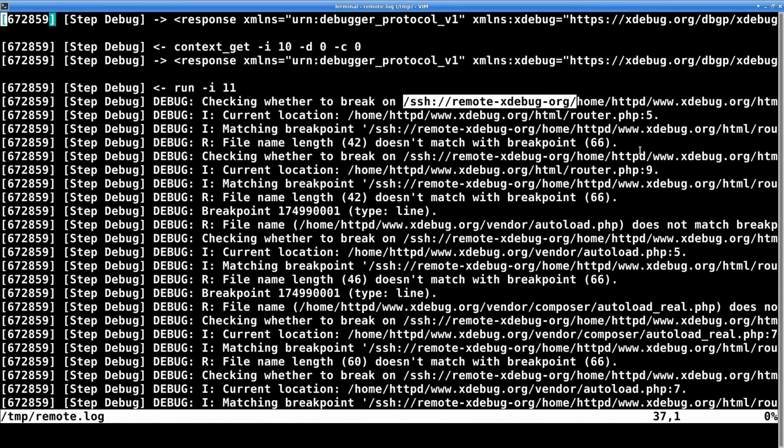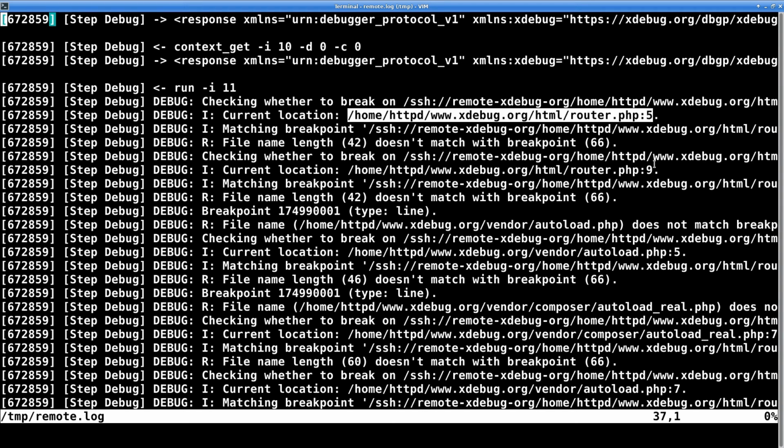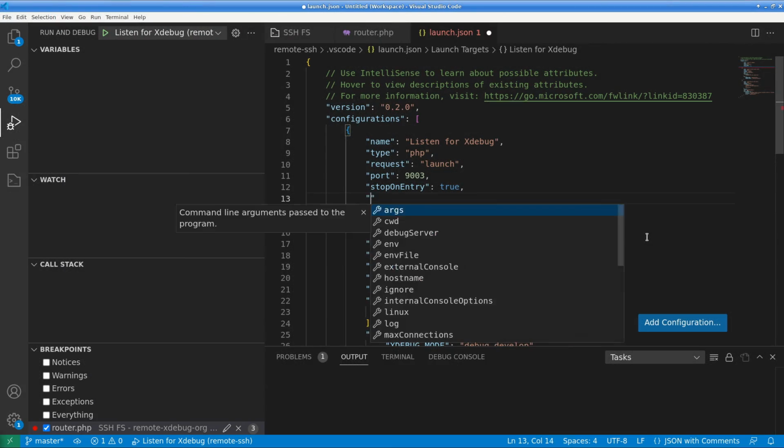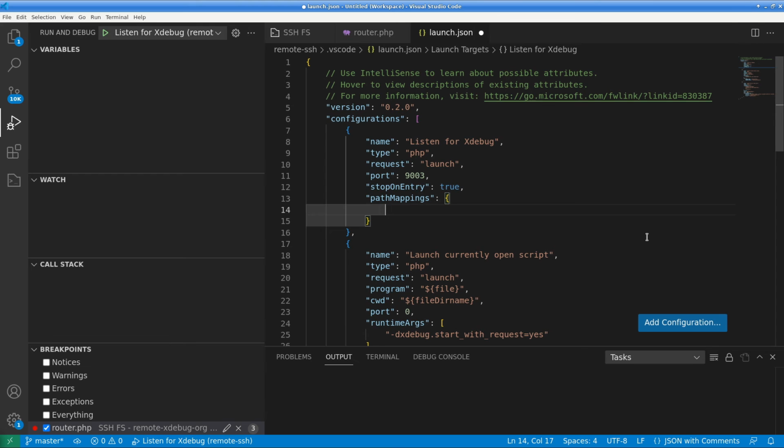Because Xdebug is trying to see whether there's a breakpoint on this weird file name, whereas of course the location is something like this, the path on the remote machine. Now this is a normal occurrence, and in this case you usually need to make a path mapping. So let us set up a path mapping for this weird path, starting with ssh://. Path mappings map a remote path to a local one. The remote one is this. And locally it is this form with ssh:// in it.